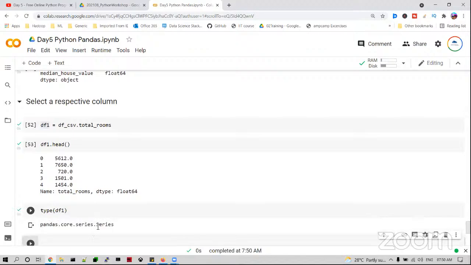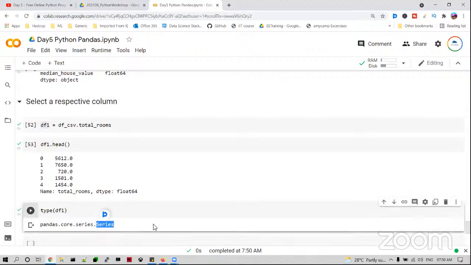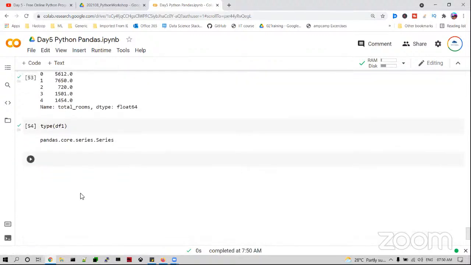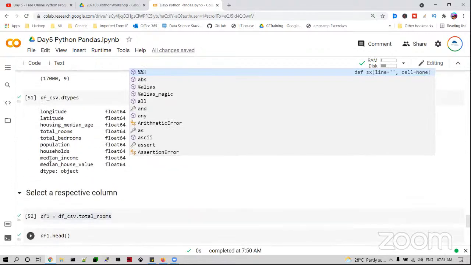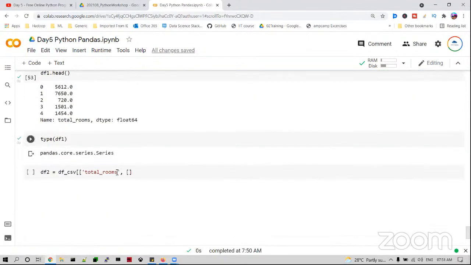If we slice a single column, then it will always be created as a series. If I want to select more than one column, what will happen? Multiple columns I'm going to select: df2 of total rooms, comma, total bedrooms.